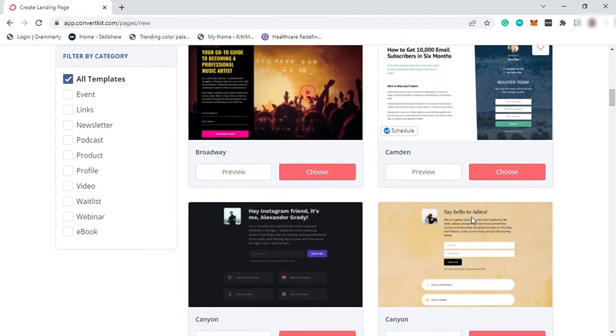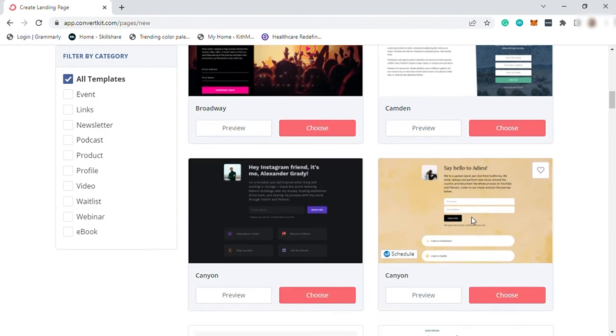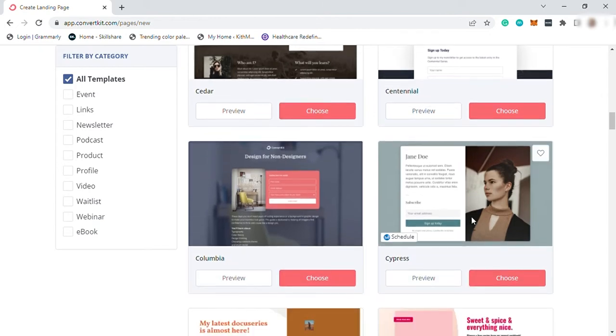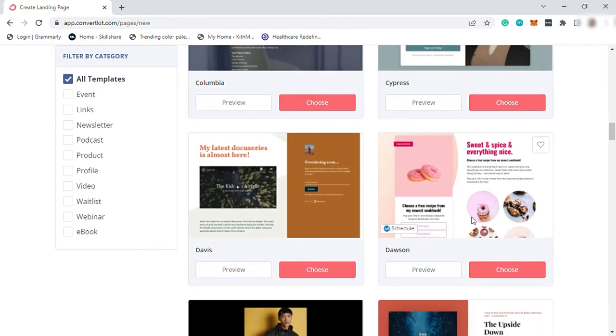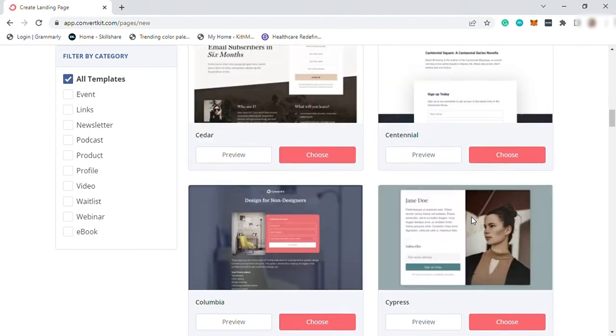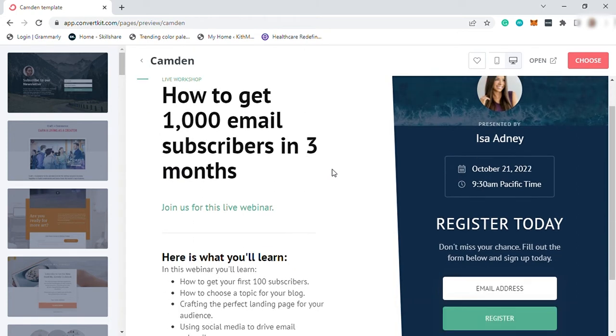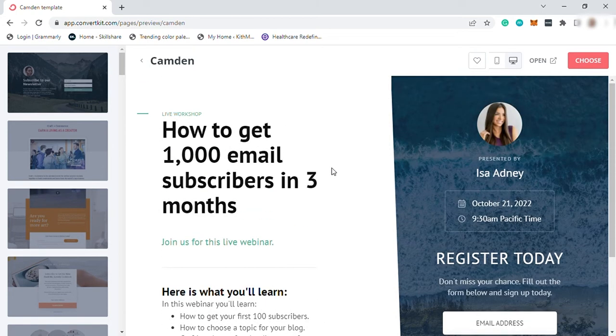Here, just choose a landing page template that you like and that suits the type of landing page you'd like to create. Let me scroll down and find a perfect template for the landing page that I want to create today. Let me check and preview this template here. So here's the template preview now. If you don't like the template, you can choose another template here. But let me just choose this template.